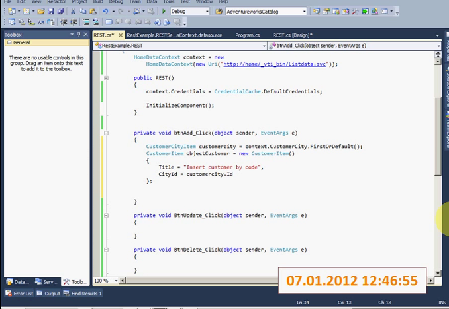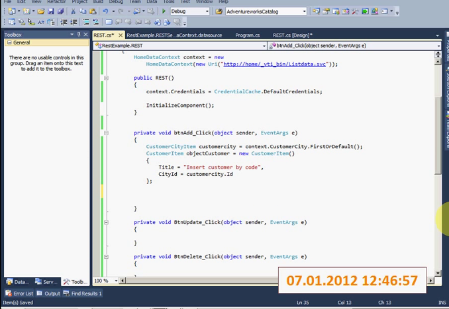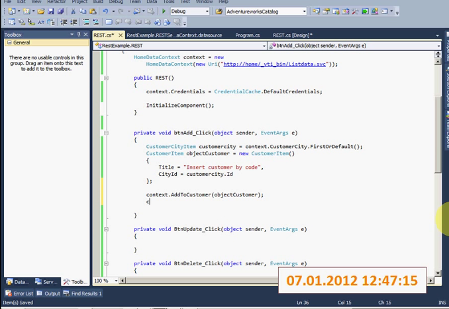Now we have an object. Now I need to add this object to the list, the customer list. So context.AddToCustomerList, and the item is the object, not the customer. The next step, I have added, now I have to update: context.SaveChanges. Okay, save the changes. This is all. Now I have added the item.